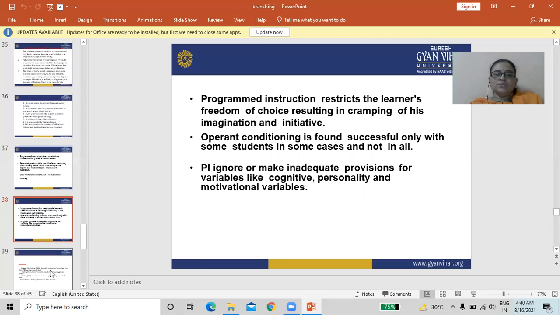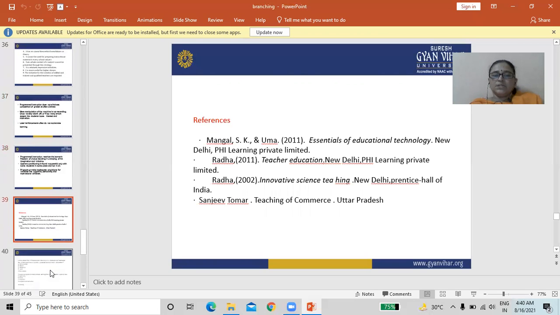PI ignores or makes inadequate provision for variables like cognitive, personality and motivational variables. These are the references you should go through for further, more detailed knowledge of branching programming.